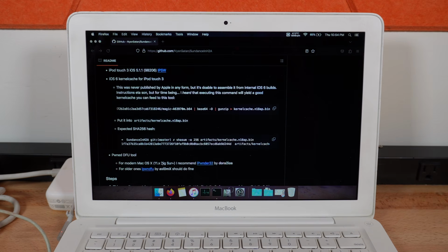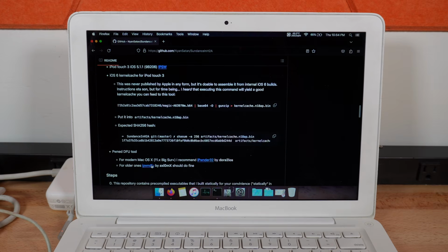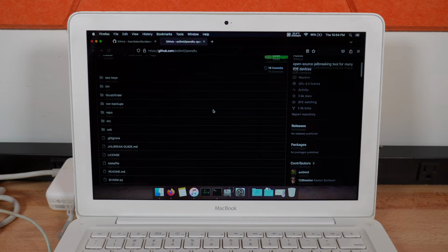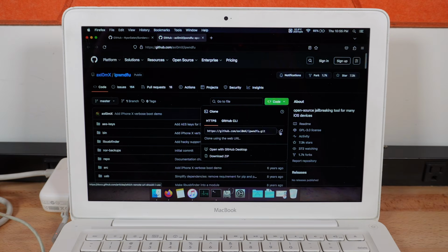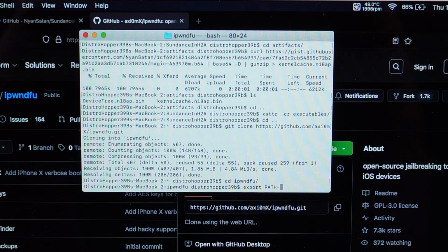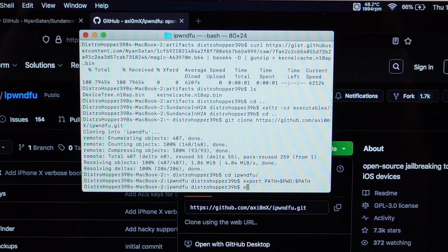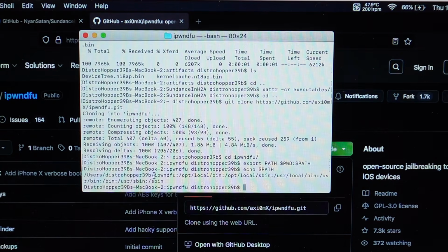We're also going to need a copy of iPwnder32 or iPwnDFU. I think I'm going to go with iPwnDFU because it should work on this version of macOS. Probably looks for iPwnDFU on the path, if I had to guess. Export path equals... That looks like it'll work.